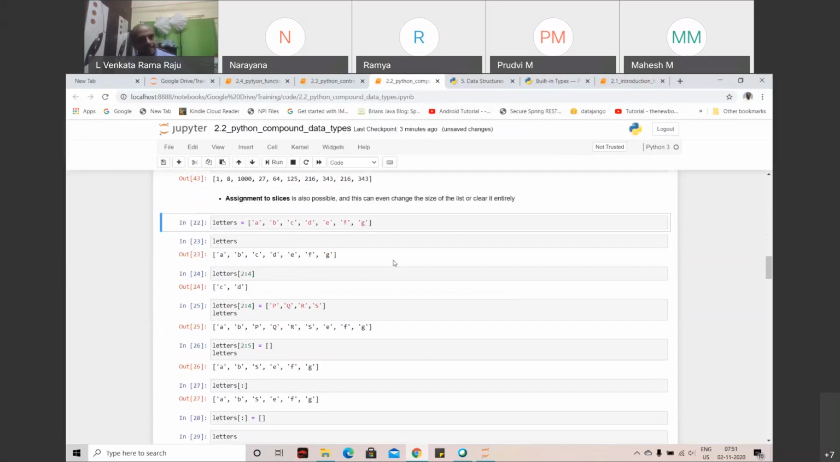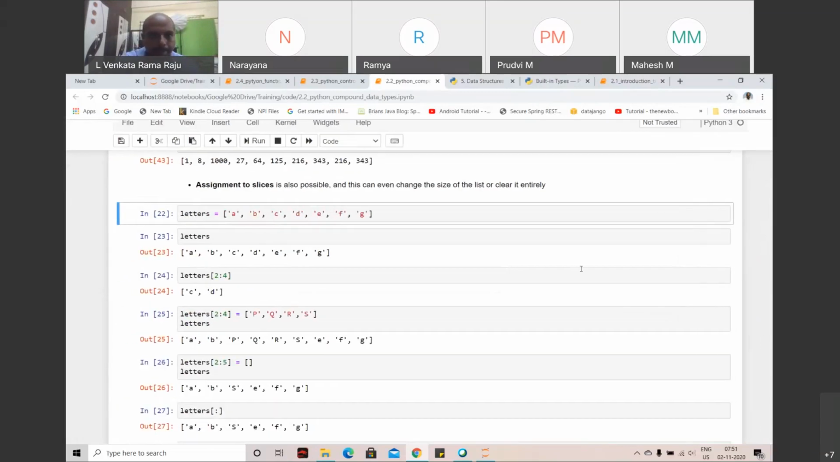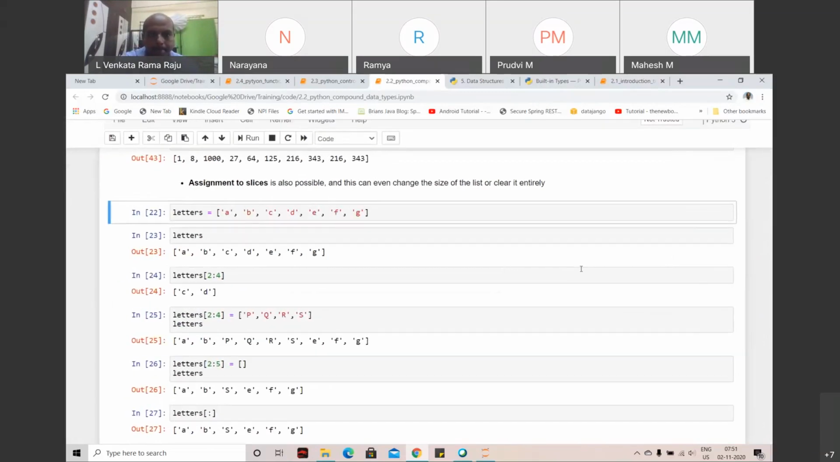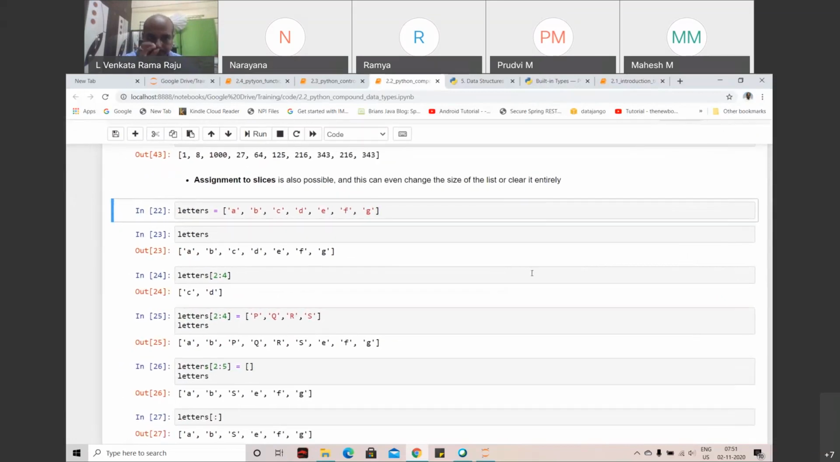The next thing is assigning values to a slice. Can you see it clearly? Do I need to zoom it? Zoom in better. Okay.